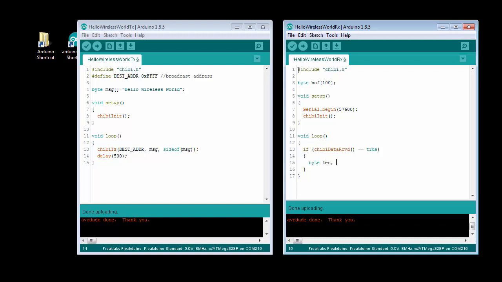Once we know that there's new data available, we need to get that data. First we're going to start by declaring two variables, length and RSSI. RSSI is the received signal strength indicator, and that tells the signal strength of the data packet that just came in. It's a very useful number. Also, we want to know the length because a lot of times we need to understand the length in order to figure out how to parse the data. So in order to get the data, we call the chibi get data function and pass in our data buffer. The get data function will automatically populate the data buffer with whatever data was received, and then it'll return the length value.